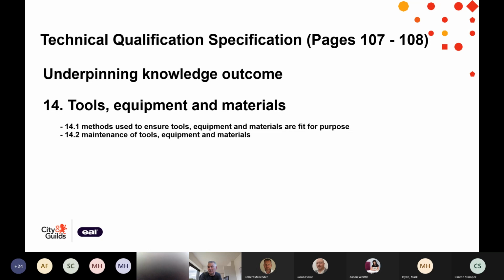Neil's put in the chat there that the core is awareness of the specialist area and will cover BSE in more detail. That's true, Neil. Yes, so core is awareness. Obviously, the occupational specialism itself will cover in more detail these areas, you know, the plumbing, electrotechnical, whatever specialism the learner will choose.